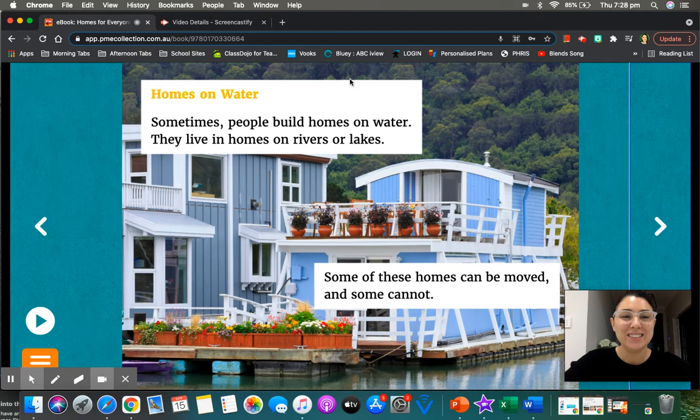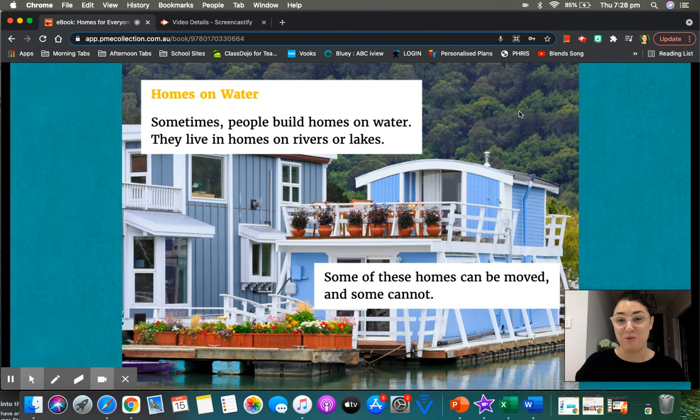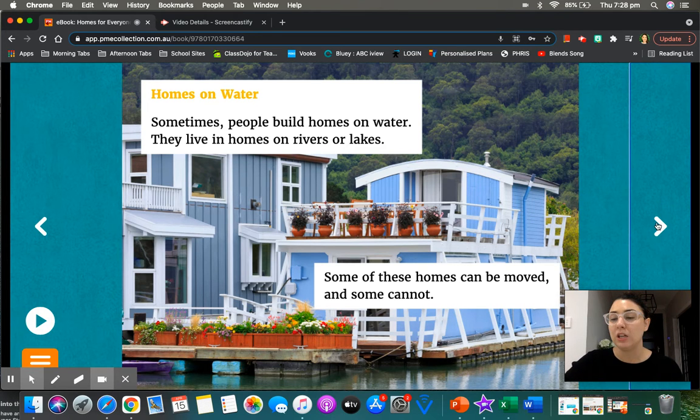New title. Homes on water. Oh, cool. I know some boats that are like houseboats. People live on them on water. Let's keep reading. Sometimes people build homes on water. They live in homes on rivers or lakes. Some of these homes can be moved and some cannot. Oh, that's new information. I didn't know that.